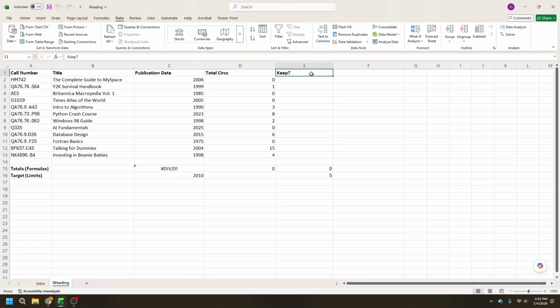And this is our keep column. This is our decision column. A 1 means the book stays on the shelf, and a 0 means it will get discarded. This is the only column in Excel Solver that we're allowed to change.